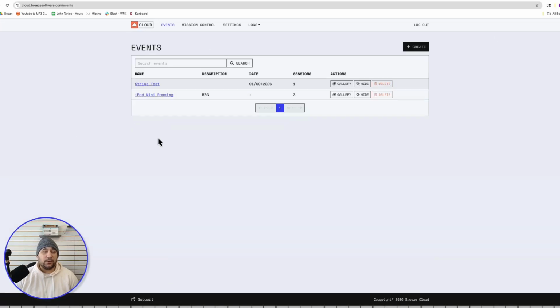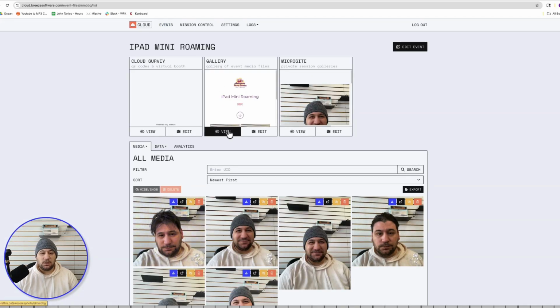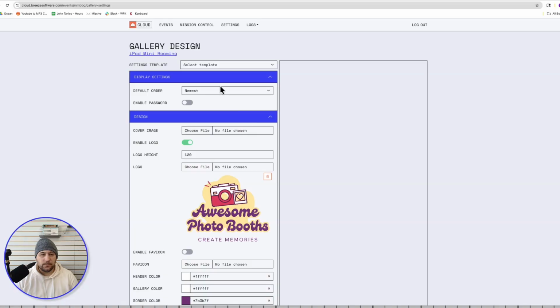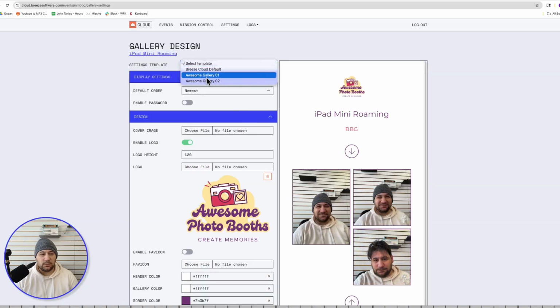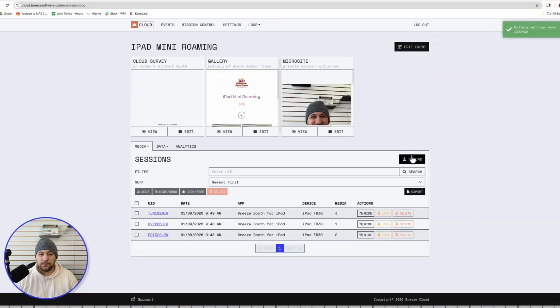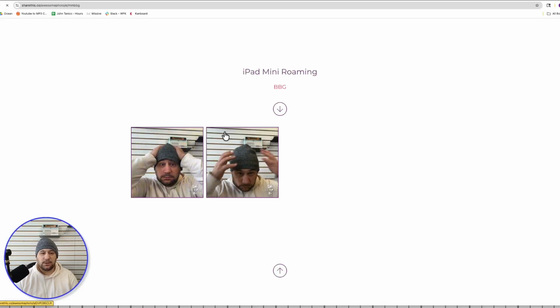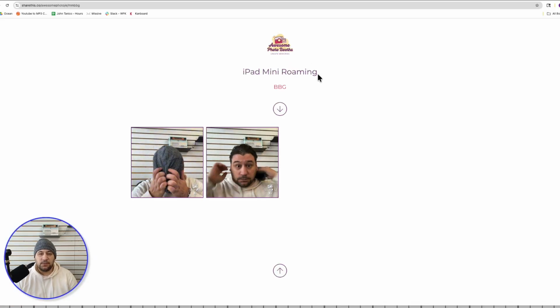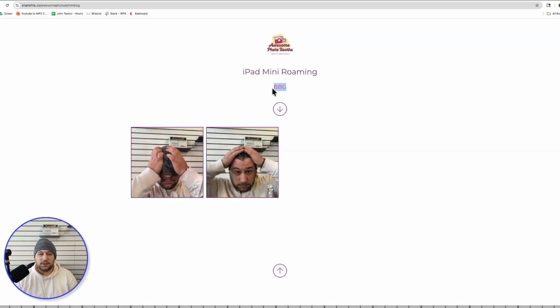All right, now that our template is created, let's come over to one of the events. And we'll edit the gallery here. Select the template. We'll go with Awesome Gallery 01. Click Save. Now if we come to view it, there's our logo. Here's the title and the description. All of this can be edited as well.